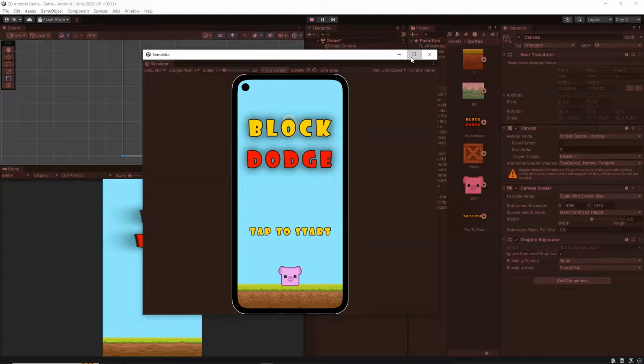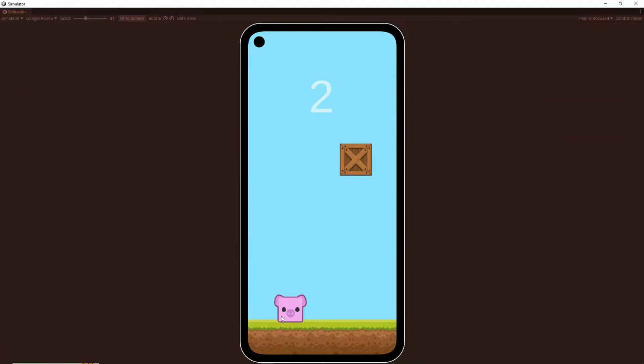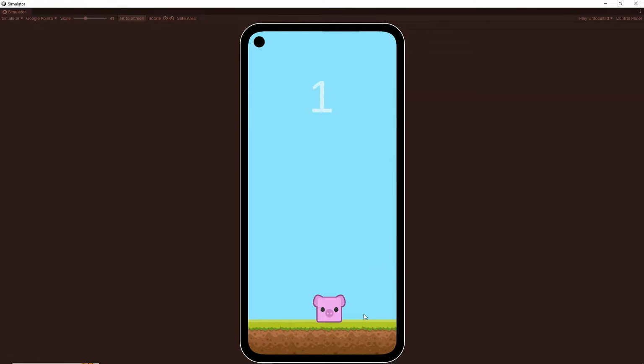This is the block dodge game. I can simply click on tap to start and automatically the player is here. I can tap on the left to move left, I can tap on the right to move to the right, I can dodge the blocks, and if I collide with the blocks, automatically the game gets restarted. I can tap again and move it like this, and as you can see here we have the score which gets updated, and this way the game keeps running.